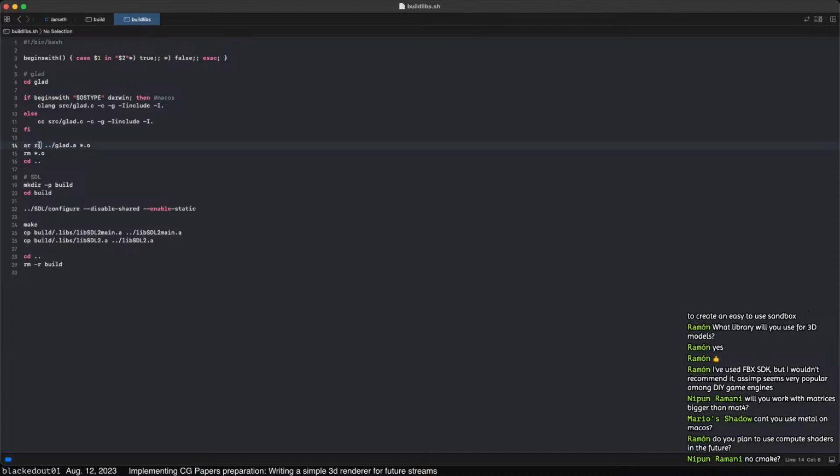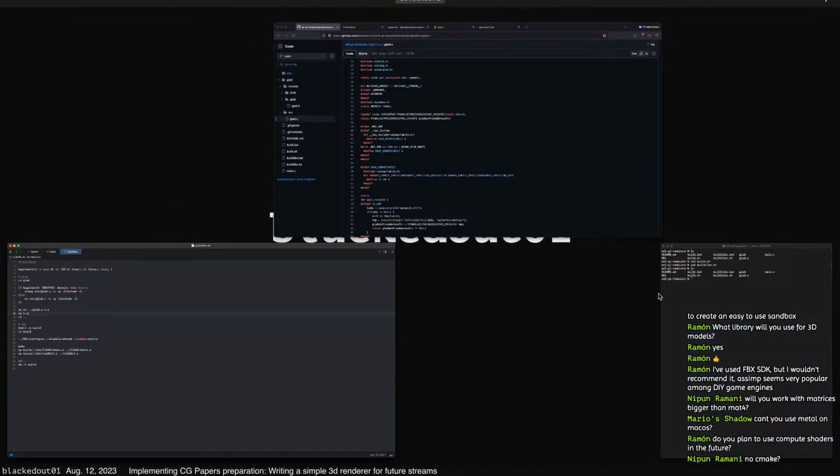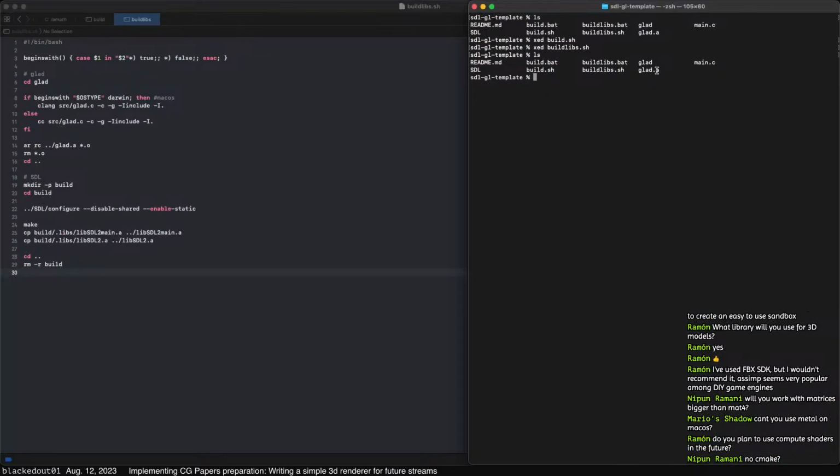This is some command to do it. I'm not really sure how it works, but it just puts all the binary files into this A file. And then, for each library, I then have an A file. For example, here I have a glad.a file.